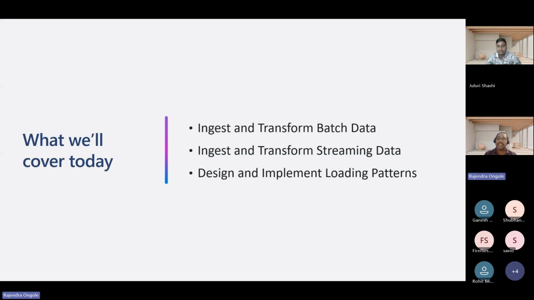Along with that, design and implementation of loading patterns. There are multiple ways loading-pattern-wise. If I'm very good at Dataflow Gen2, I can use that low-code platform to ingest, almost like the Power Query editor. Maybe I'm very good at notebooks, so I can ingest the data via notebooks, do the transformation via Spark, and process further to load it into the table in the proper structure. So different patterns are there. We will discuss them.